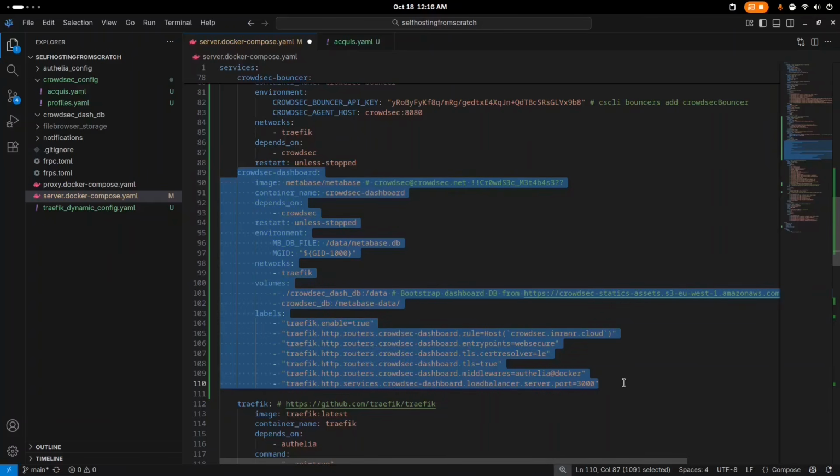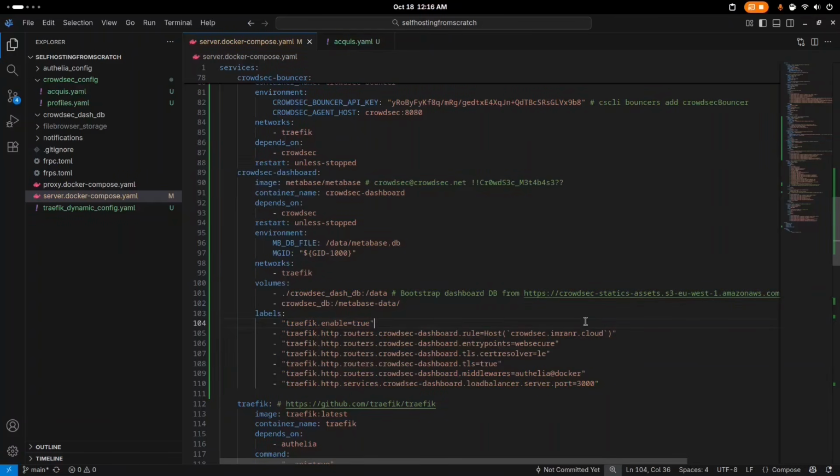Now we can uncomment this last part. This gives us a CrowdSec dashboard container, which is going to provide a nice graphical UI that shows us information about what CrowdSec is doing. Aside from the CrowdSec DB named volume, which I'll remind you should be declared at the bottom of the file like all named volumes, we have this new bind mount named CrowdSec-db, which will contain all the data needed for the app to show us information from CrowdSec.